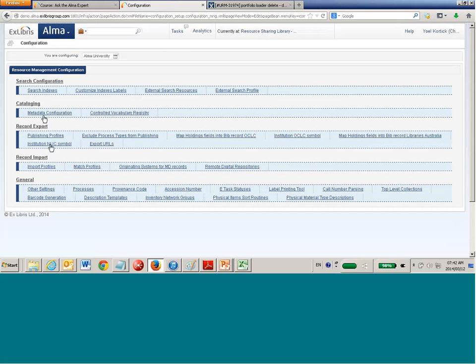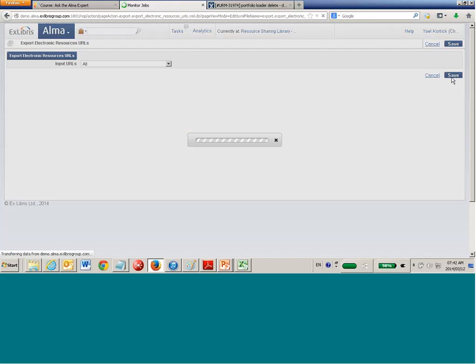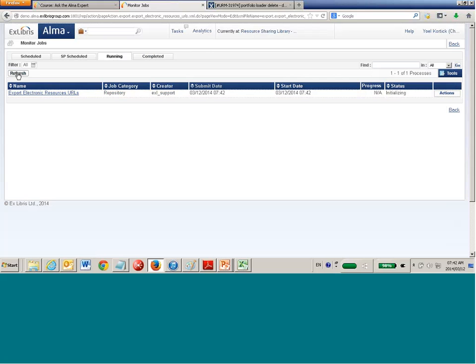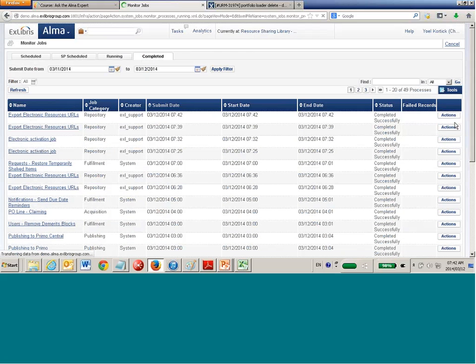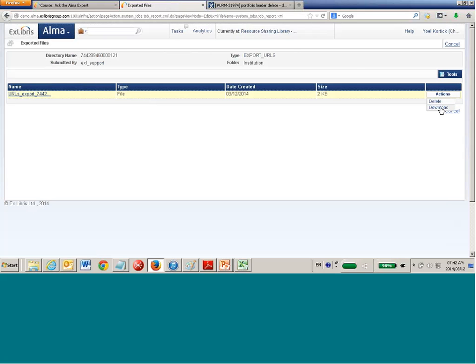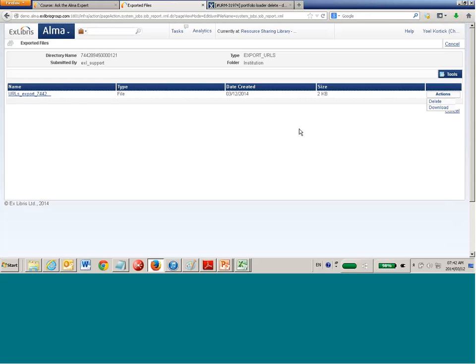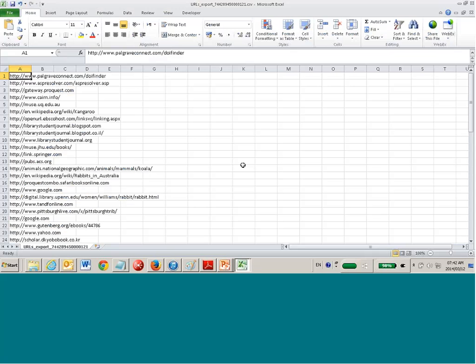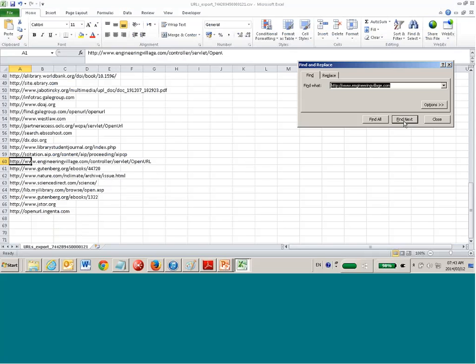Resource configuration menu, export URLs, all, refresh, completed, reports, doing the same exact activities, getting this actions download open, and that's my before. This one now, Control F, there's my Engineering Village. Now I have it. Okay.